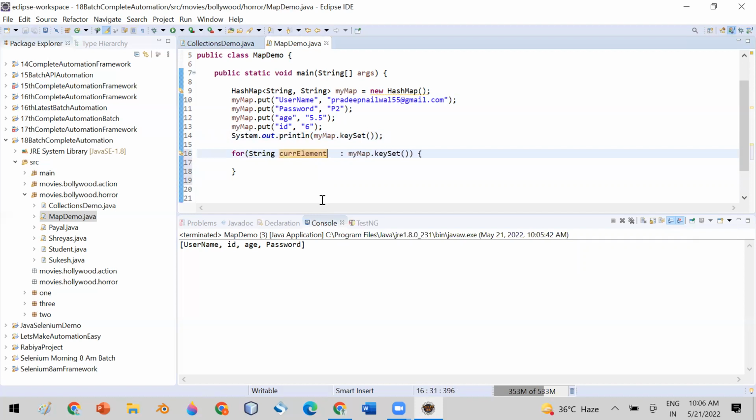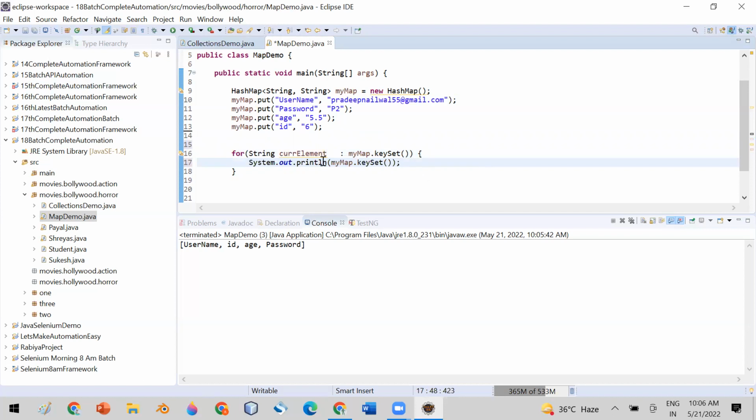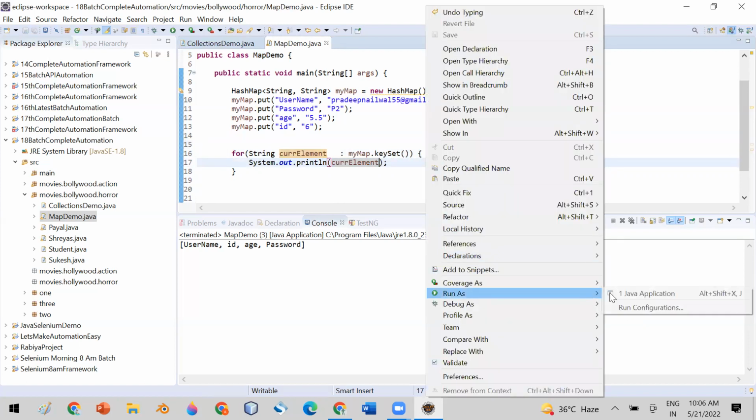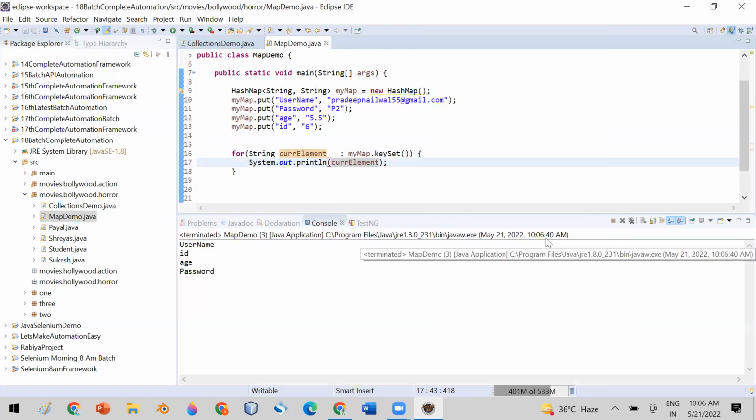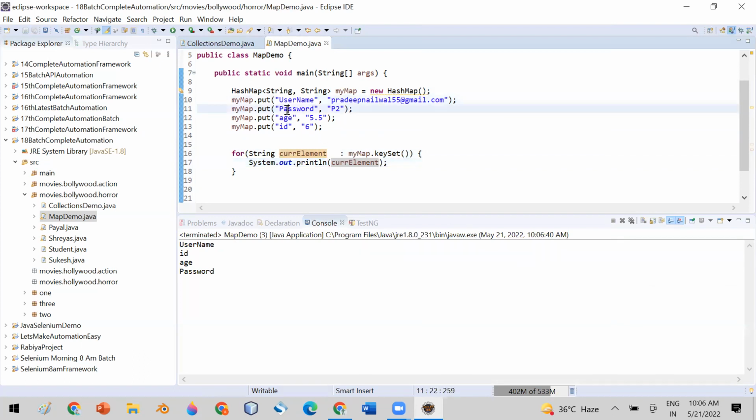Yes. Now look, I am telling you a trick. If I write a SOP here, watch carefully. And in the SOP, if I write current element, then what will the current element print one by one? What will it print? Tell me. It is printing the keys, yes or no?